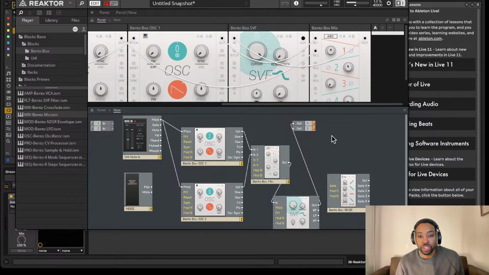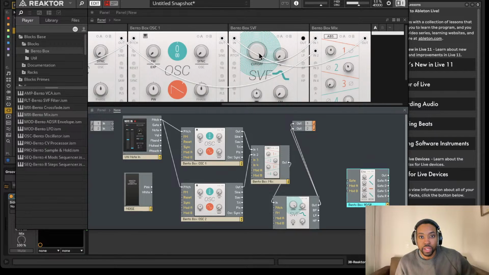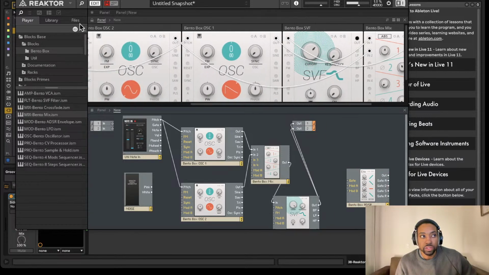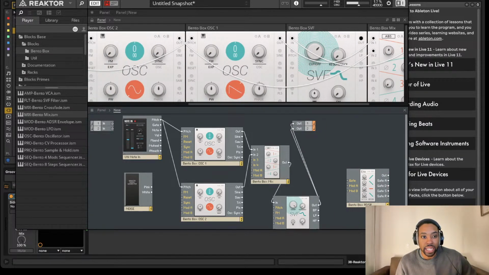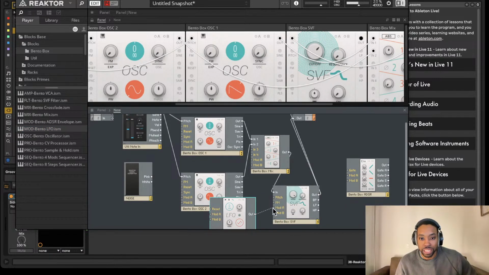So always remember to keep your volume at a reasonable level so that you don't blow your eardrums out. But we got our basic sound going, and I'm going to tweak it from here. So I'm going to add in an LFO just to add a little more movement to it. So it's going to look something like this.